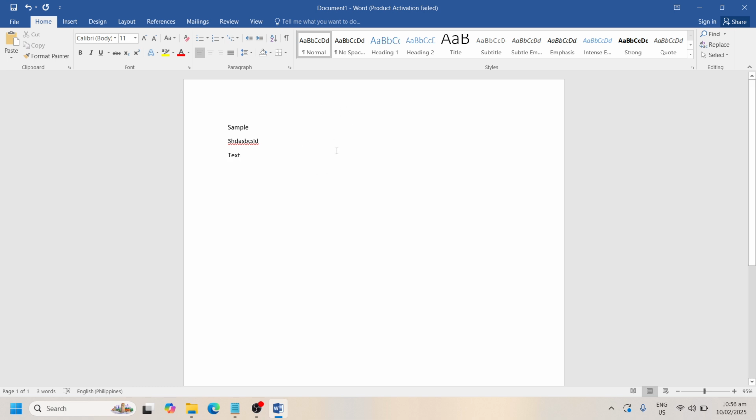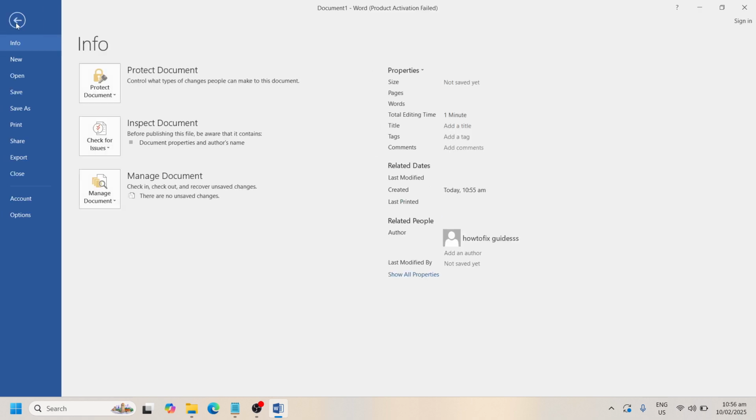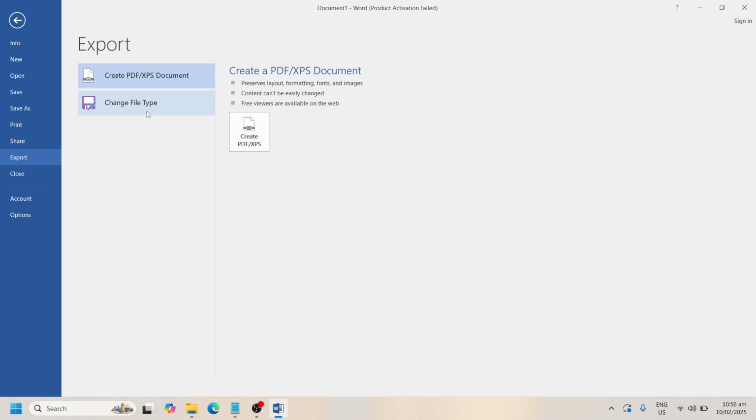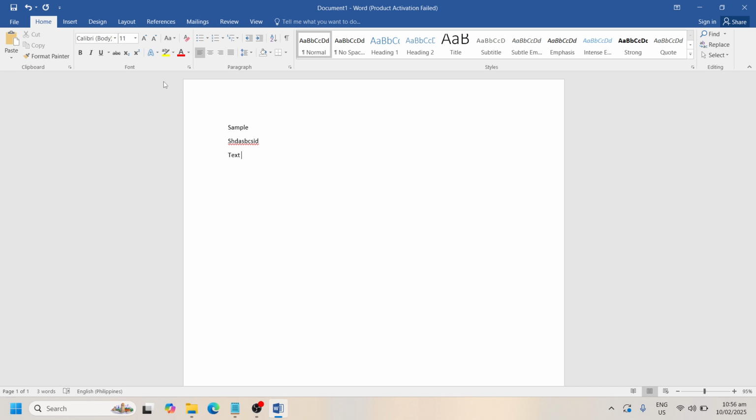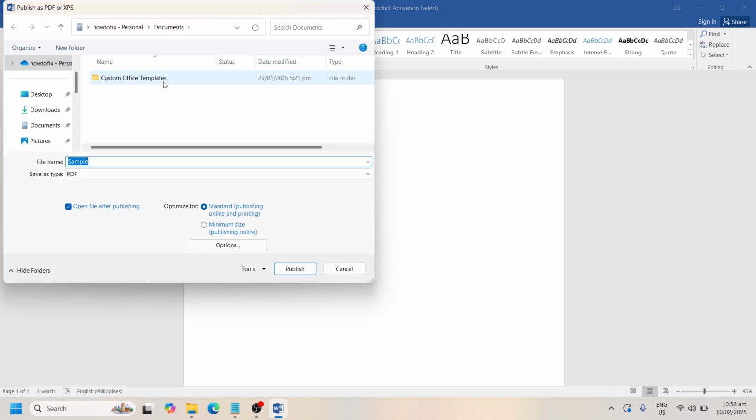And if I'm going to convert this to PDF, just have to go to the file, and it has different options on the left side. Go for export. Here, it has these two options, create PDF and change file type. In our case, since we'll be converting that into PDF, then just simply double tap and you will be redirected here.